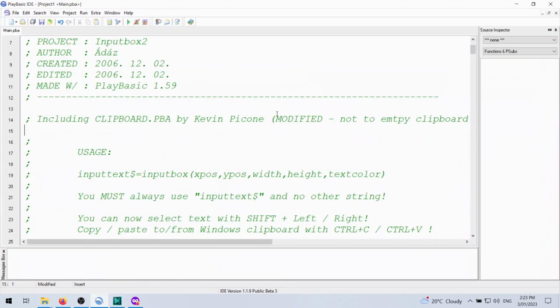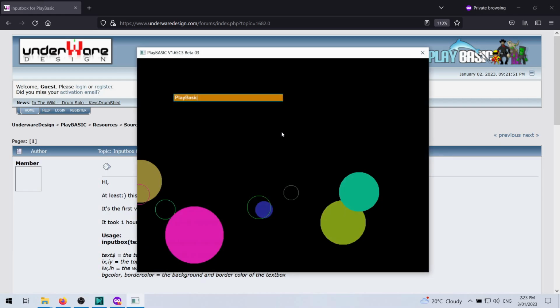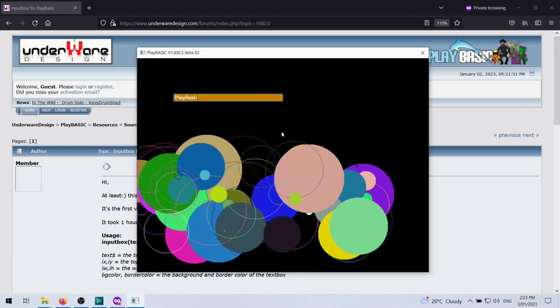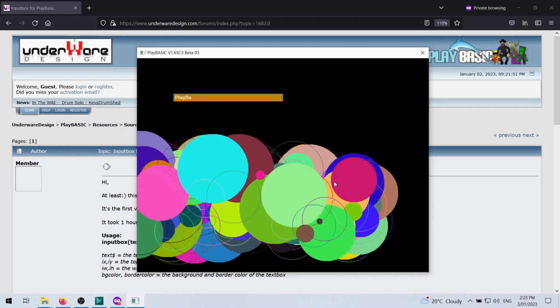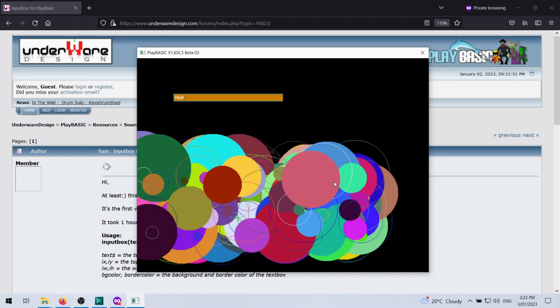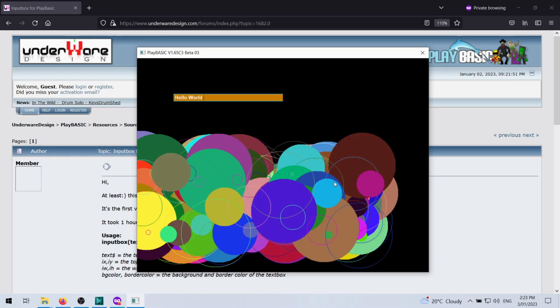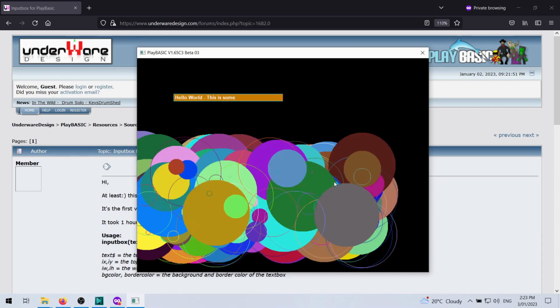So, running a newer version of PB, much newer than what this was back in the day, but let's run it. So we're drawing some circles here to show the input that's running with update going on in the background. Hello world. This is some input.